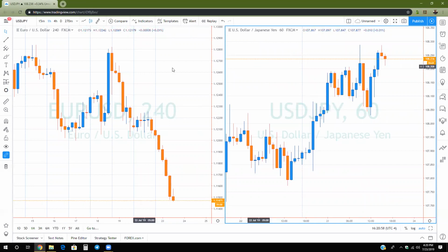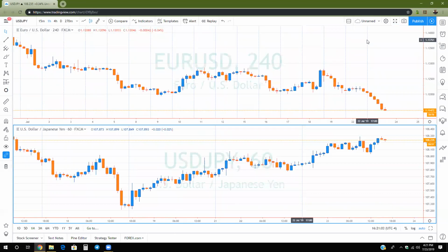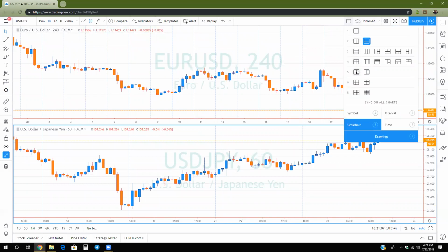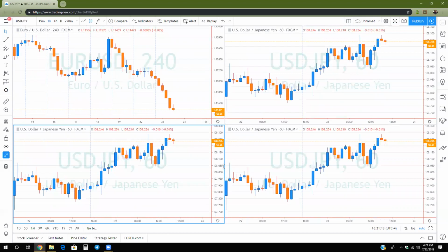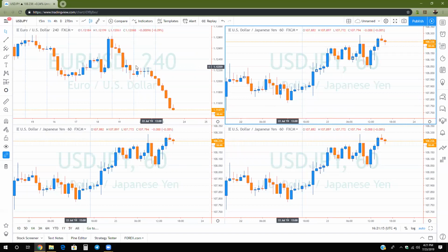All right, yeah, you can do this. You can look at either pair. If you want to have it one on top of each other, you can do that. If you want to have multiple ones, I'm not sure the paid version, the free version allows you to have like 4 at a time, but just like MT4, you can have 4 charts up at a time. And you can change it. You can use different pairs as well.